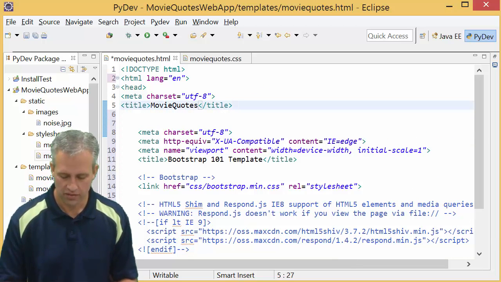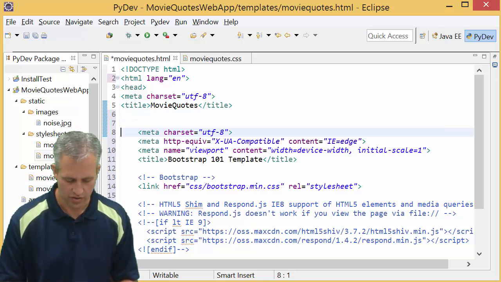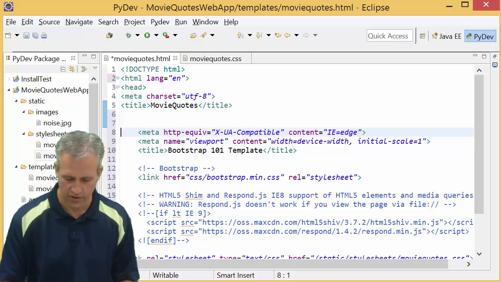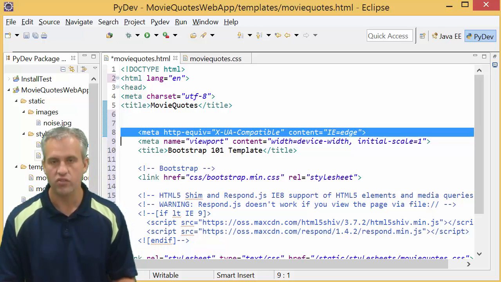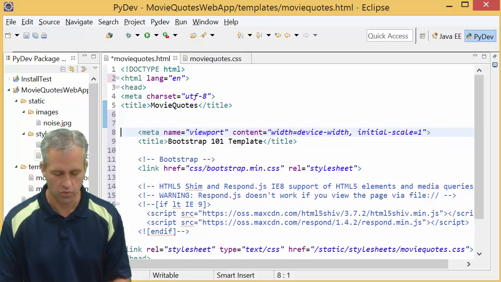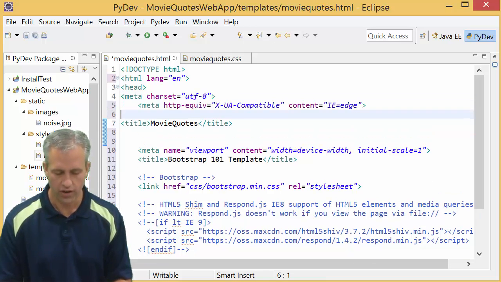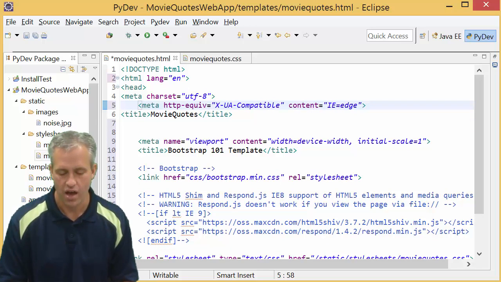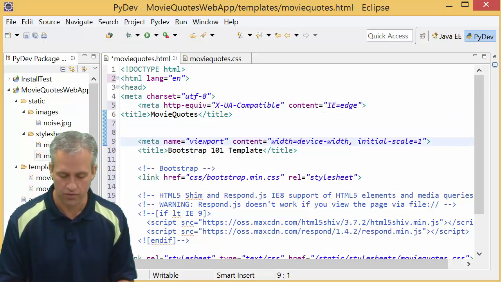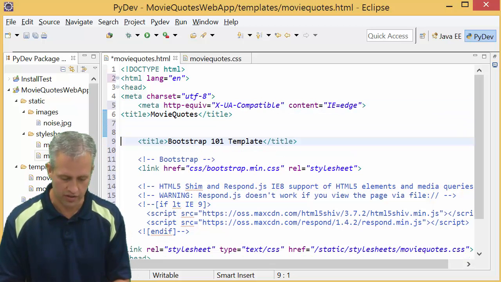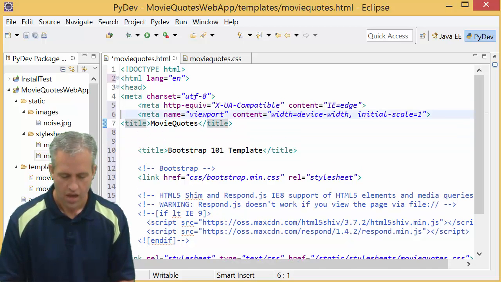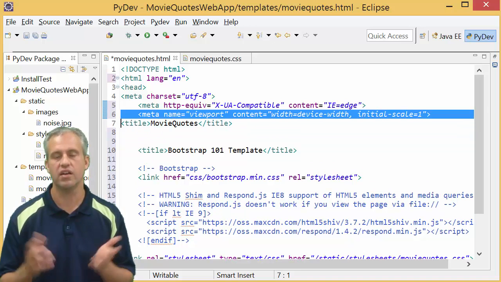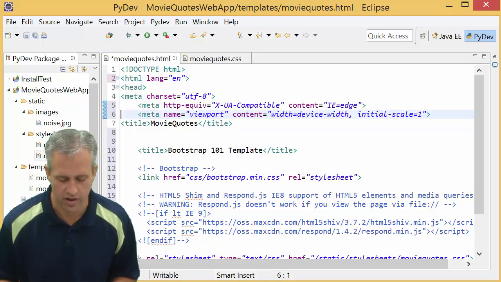You can see there are some things that we've already got, right? This charset, UTF-8, we've already got that. This next one is for Internet Explorer. With Internet Explorer, you can use a compatibility version, or you can just use the latest. If you just left it out, I think you get the latest, but I'm going to put it in. Why not?